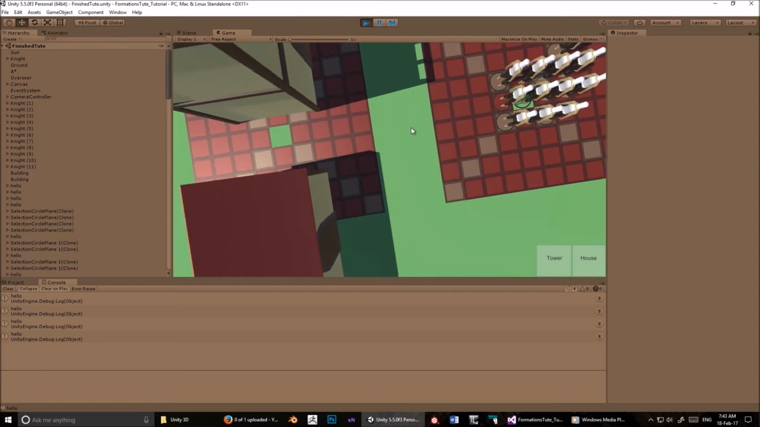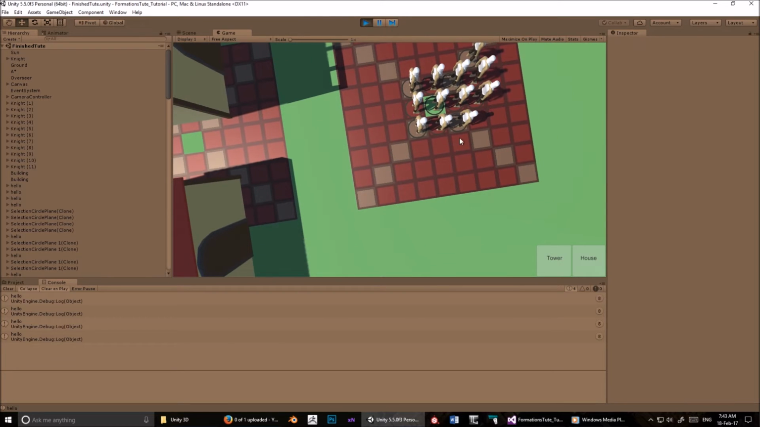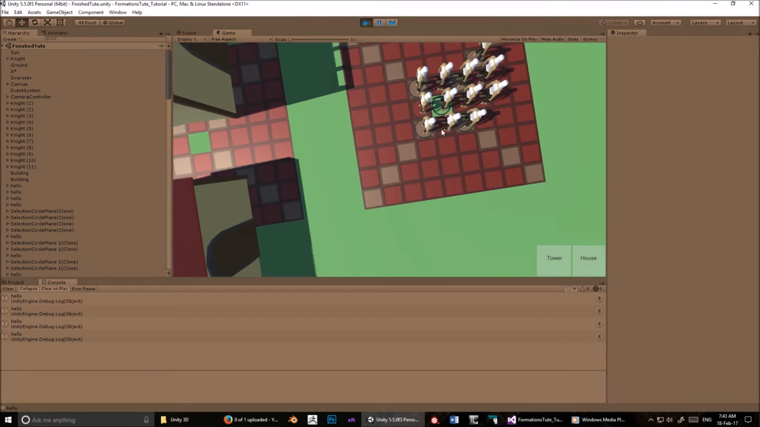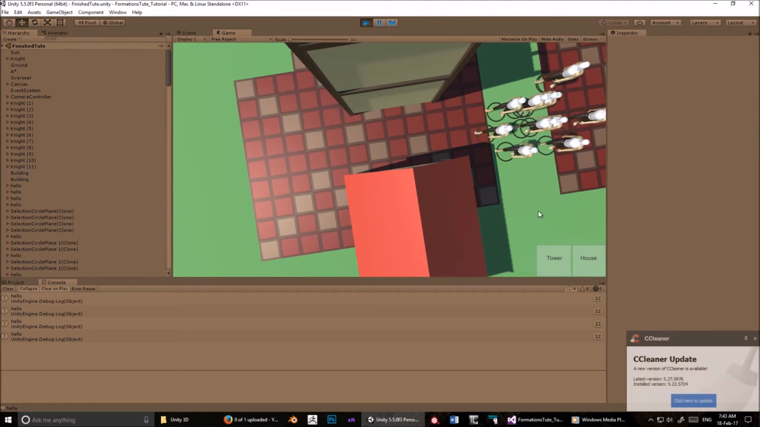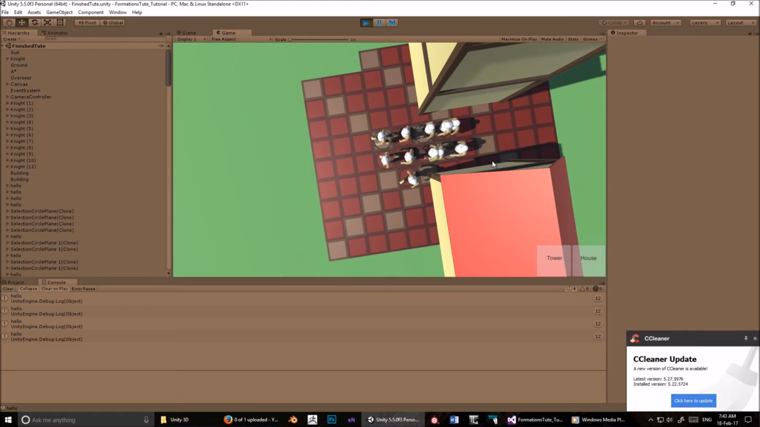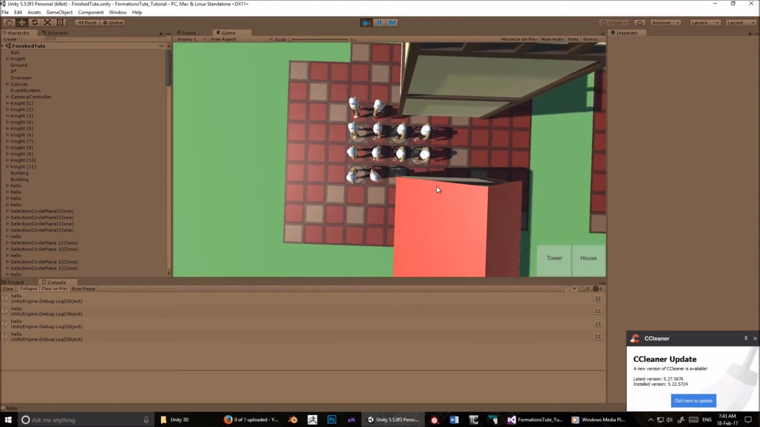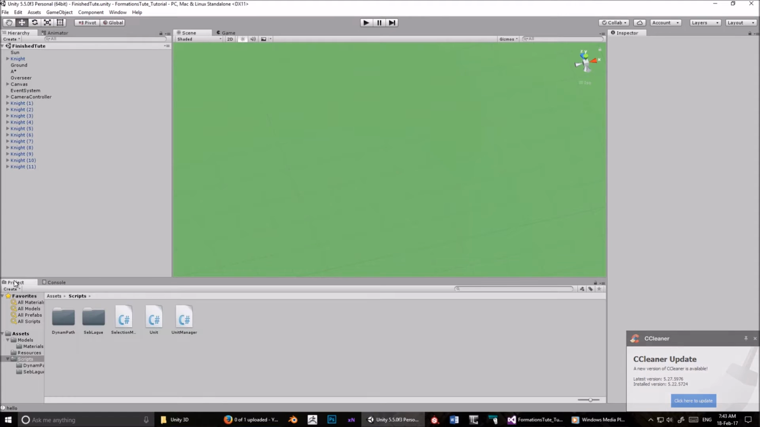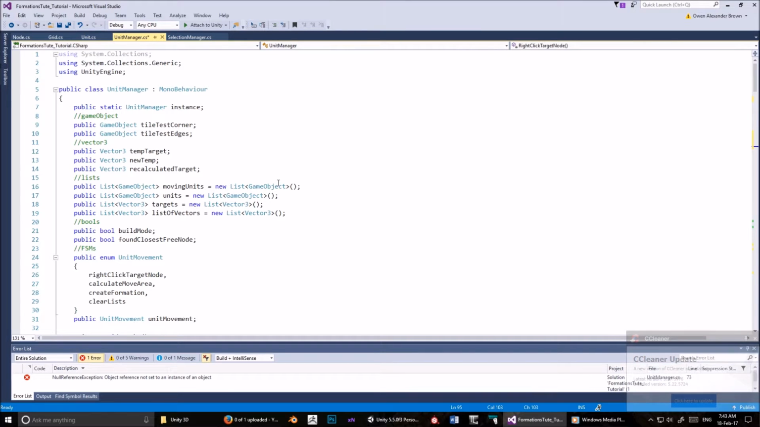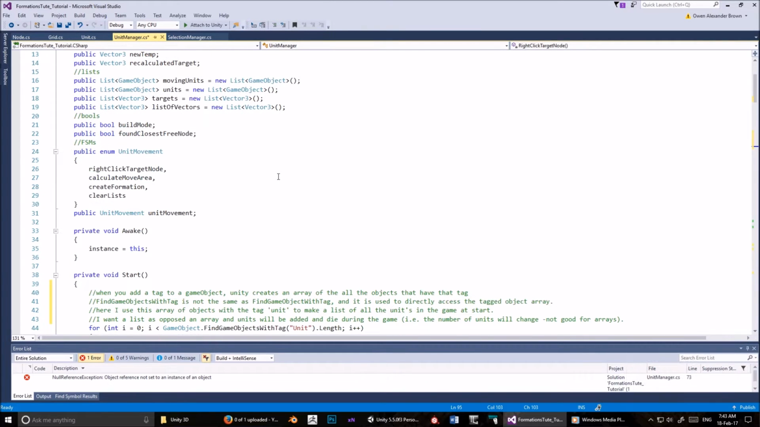First things first, we want to make sure that units consistently do not stand on the same node or on the same vector 3, and that they can change their position if they're surrounded by unwalkable nodes or something like that. So if you're interested in getting a behavior like this, I will show you the script you need to understand. It's the unit manager script. And as you can see here, I have another finite state machine. I love finite state machines.